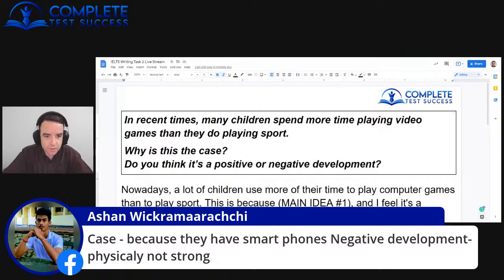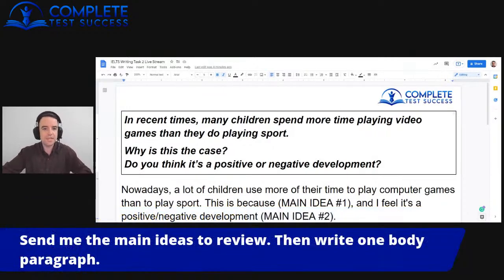Cause. You've spelled cause in... Oh, why is this the case? So, Kate... would be the cause or the reason. Anyway, because they have smartphones. Okay, that's relevant and that's suitable. Negative, it's a negative development because they're physically not strong. Perfect. Yep, so you have two main ideas, they're relevant, and you can go ahead, but just write one body paragraph for me. Don't write two body paragraphs at the moment.